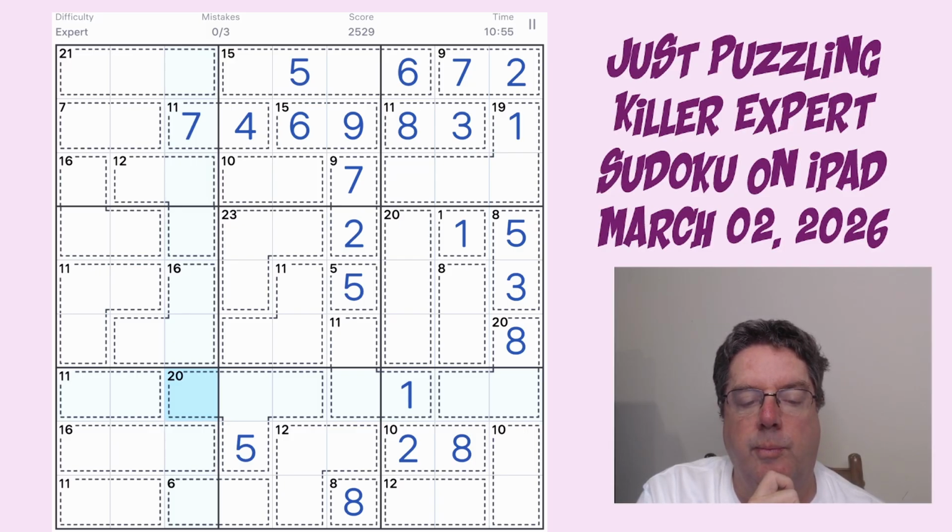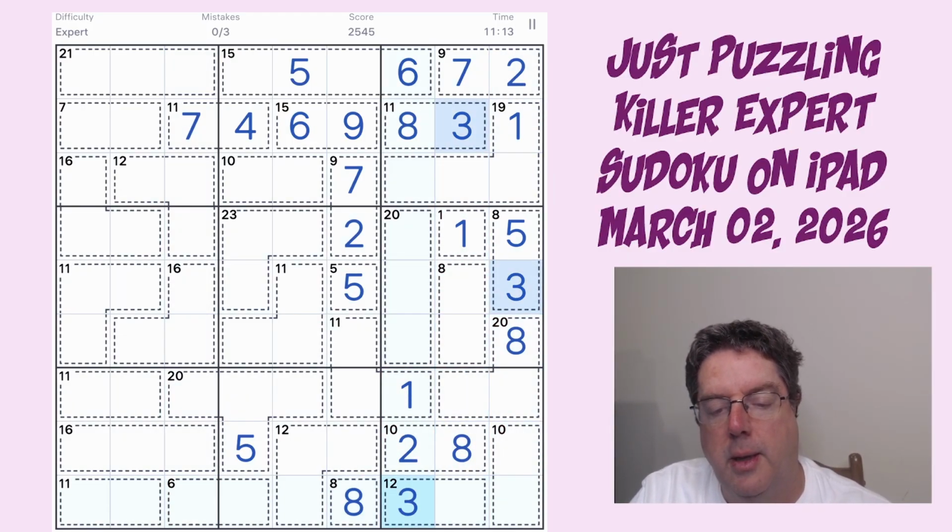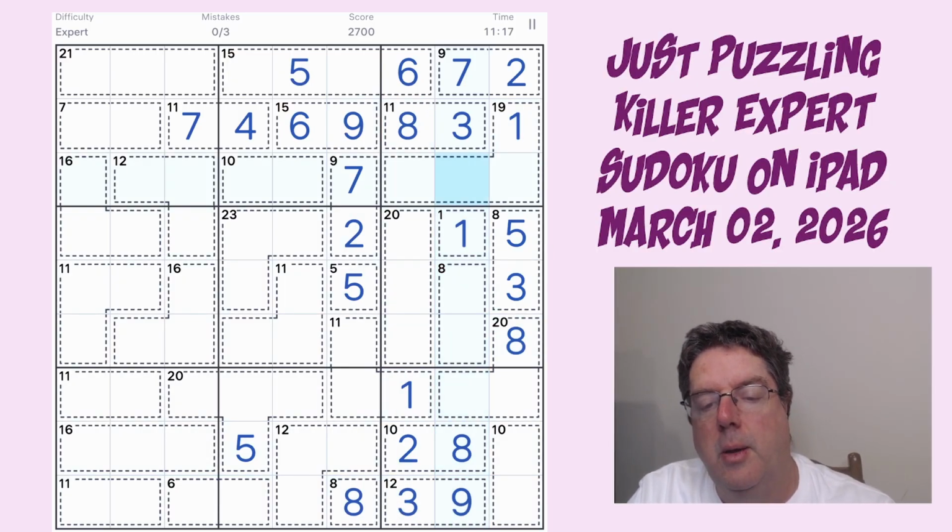1 and 5. 1, 2, 6. 1, 2, 3. 3 comes down here. So this is a 3 here, leaving this to be a 9. So 9 comes up here.